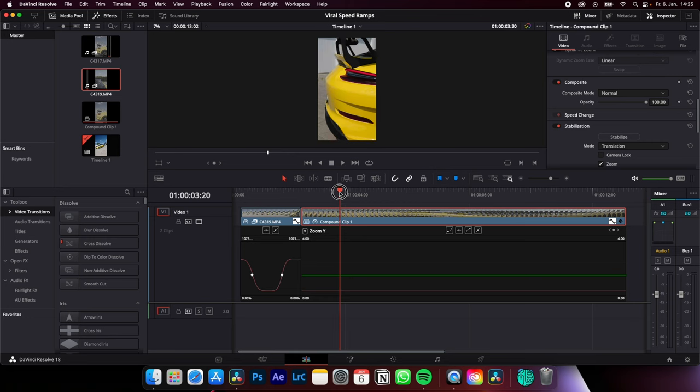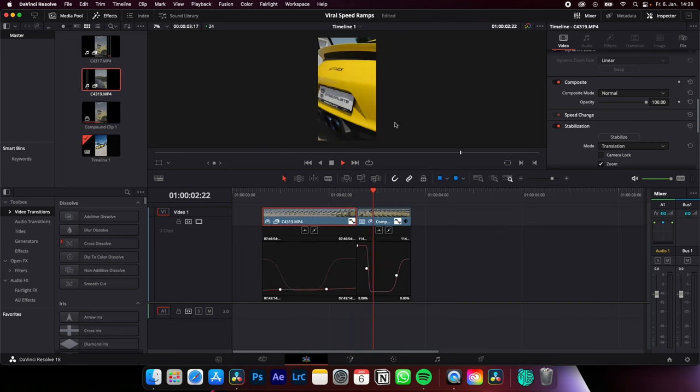And now just do the same thing with the second clip, and then you created your first speed ramp transition, and now you just continue with your clips like this, and you will end up with something like my previous car reels.